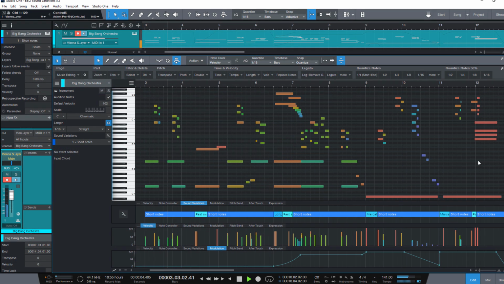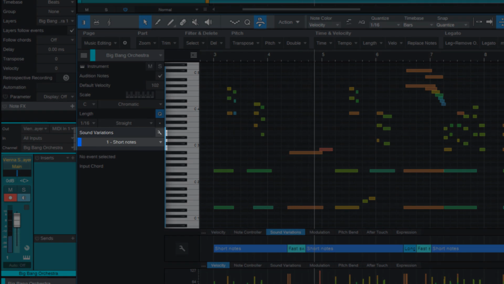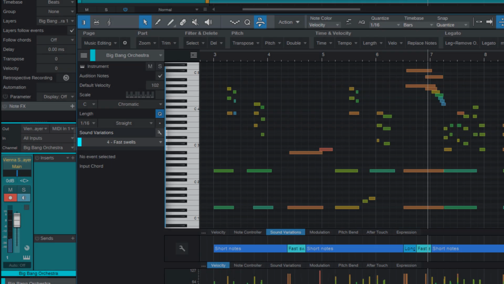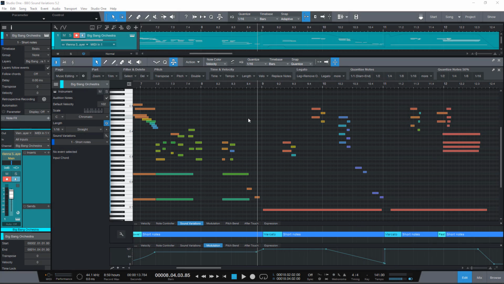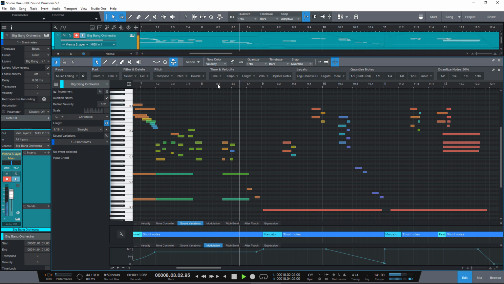In the inspector, you always see which sound variation is currently activated during playback. In this passage I used mainly short notes, but for these low notes I've set the marcato articulation. To hear how it sounds without this variation change, let's just remove it.